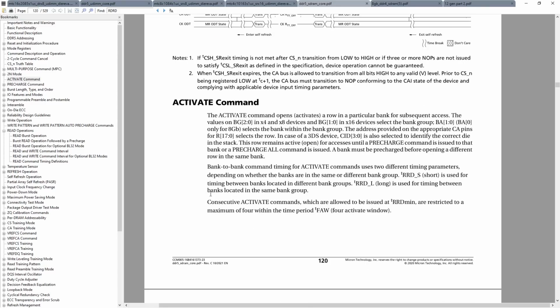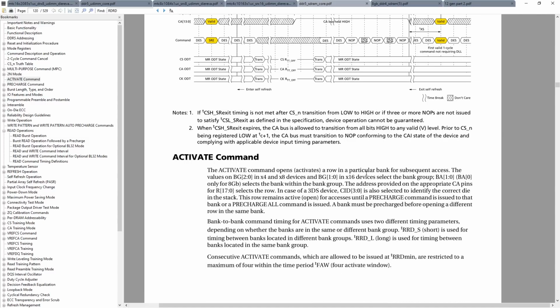So if we go to page 120, we have the activate command, which is a different timing, but it has the same principle behind it. You have tRRD_S, short, used for timings between banks located in different bank groups, and then you have tRRD_L, long, and that's used for timing between banks located in the same bank group. So this is the whole reason why having more bank groups is good for performance. You can chain certain commands back to back a lot more quickly the more bank groups you have.